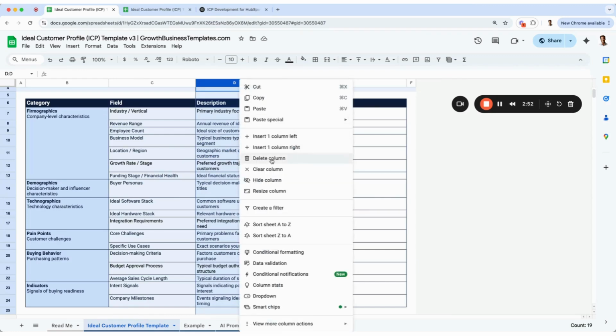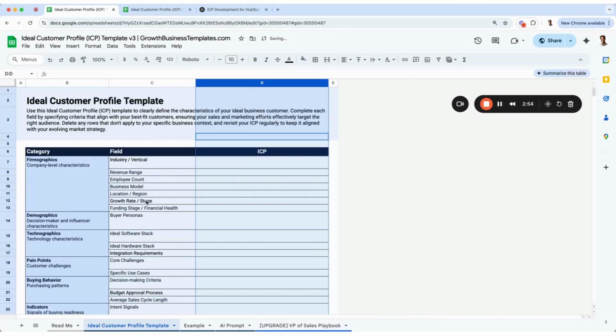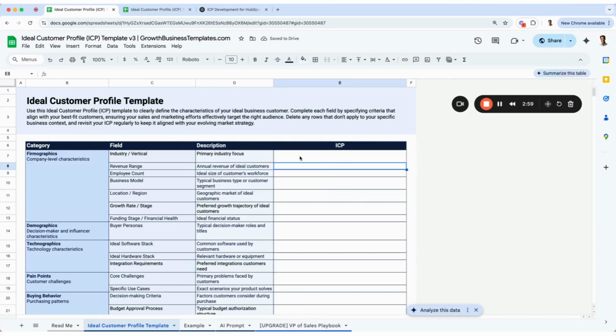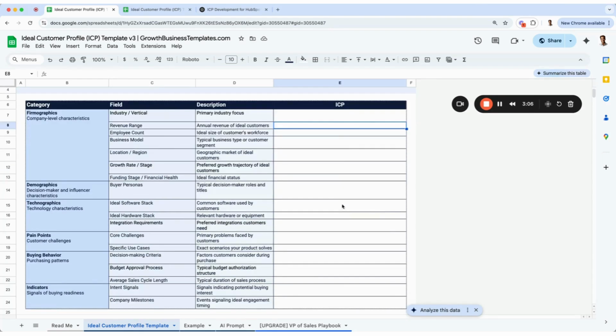When you actually make a copy of this, you can always blow that column away so it's simplified. But I'm going to keep it in here for now so that you or anyone on your team that uses this template can understand what these categories and fields mean. Then you would simply put in your ICP definition in these cells off to the right-hand side. We standardize this in our marketing playbook as well as in our sales playbook. That way, when we onboard new marketing hires or sales hires, we can train them on who our ICP is.